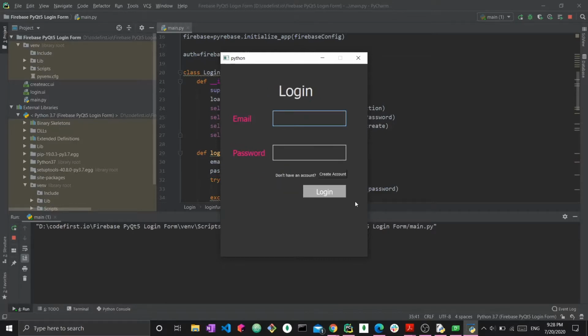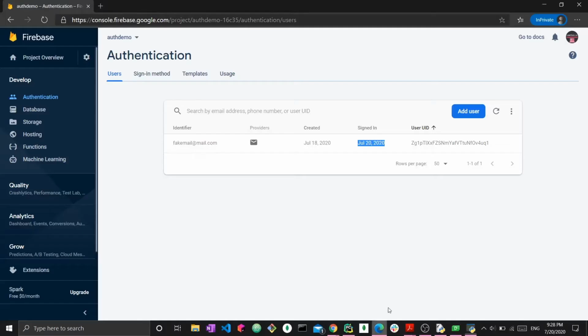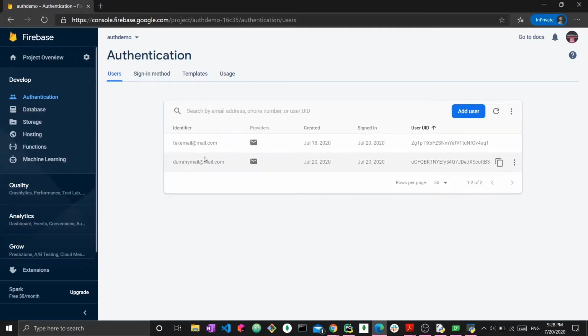So we obviously successfully managed to sign up because I'm back at the login form, so I can log in to that same thing I just created. So let's just actually verify this first in the authentication. So a new user is here, created on July 20th, dummymail@mail.com.